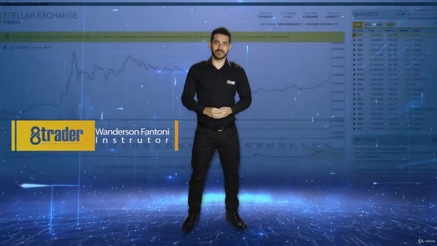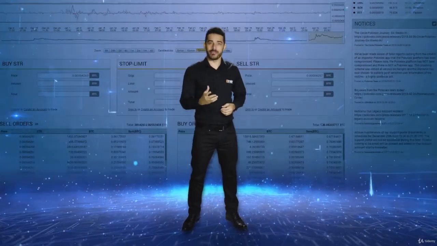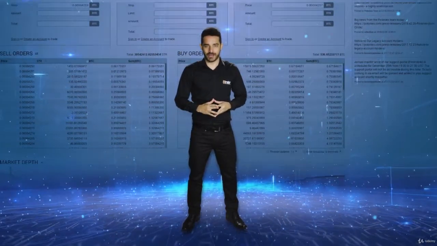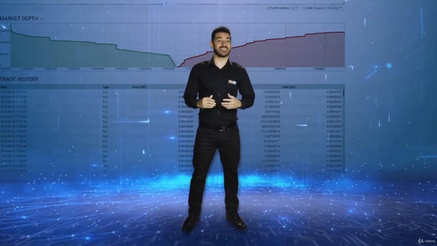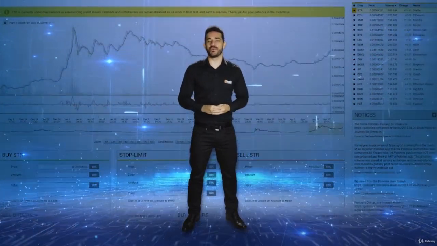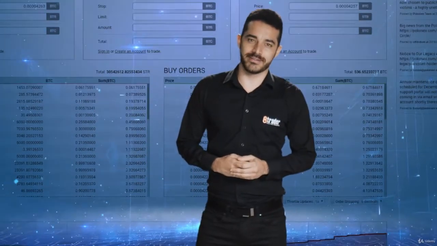Poloniex module. Now let me teach you how to register, validate our documents, and also enable our two-factor authentication. So let me show you up close this tool where we'll show you how to calculate your Bitcoin or altcoin profits. Let's check it out on our computer screen.